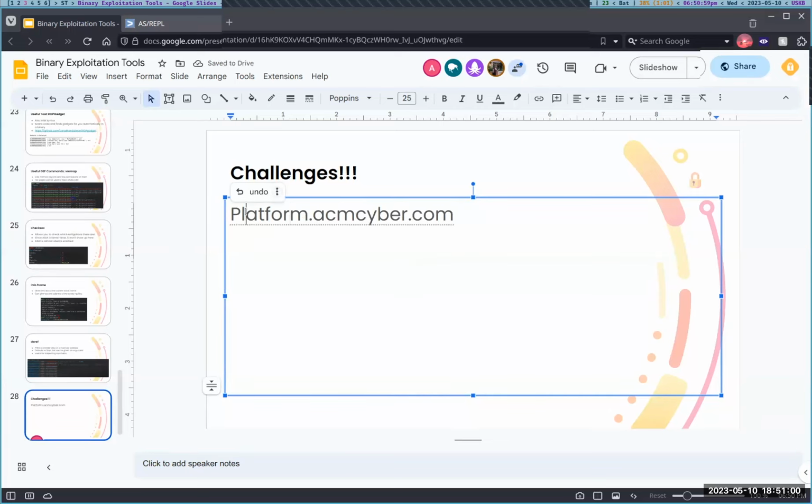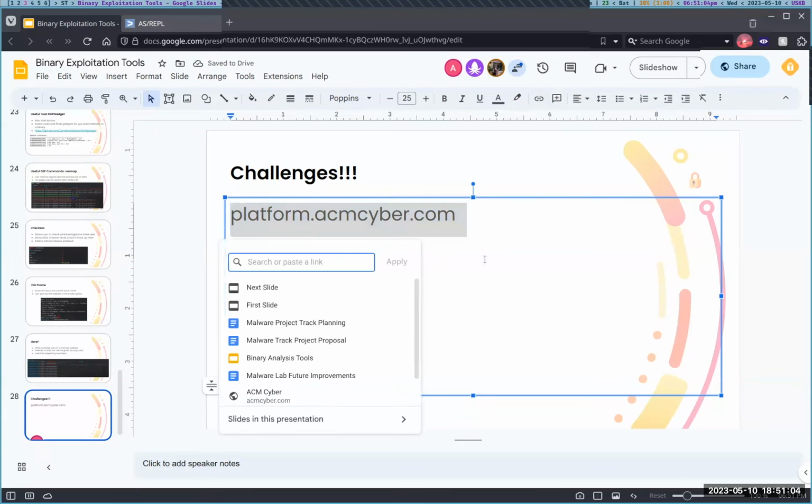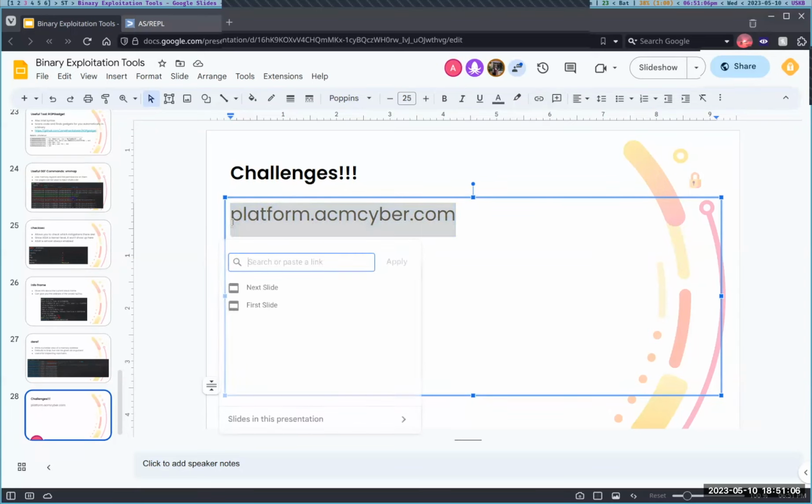No, don't autocorrect it. Where's the link button? Just put HTTPS in front of it and enter.